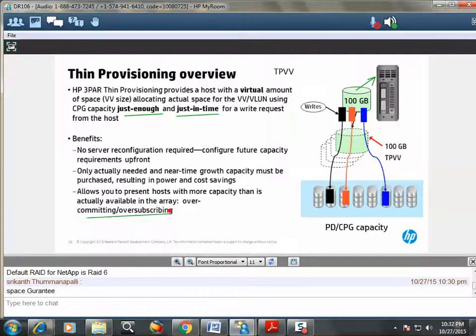You could oversubscribe. You can create thin provision volumes and exceed the amount of capacity you have. Let's say a customer only has 200 gig of SSD capacity. They could create volumes exceeding that amount, and then down the line add more disks. So you can overcommit or oversubscribe, which is a cost advantage.